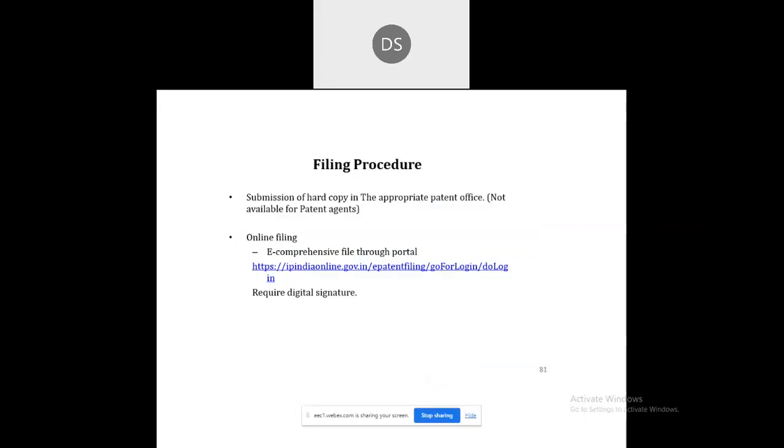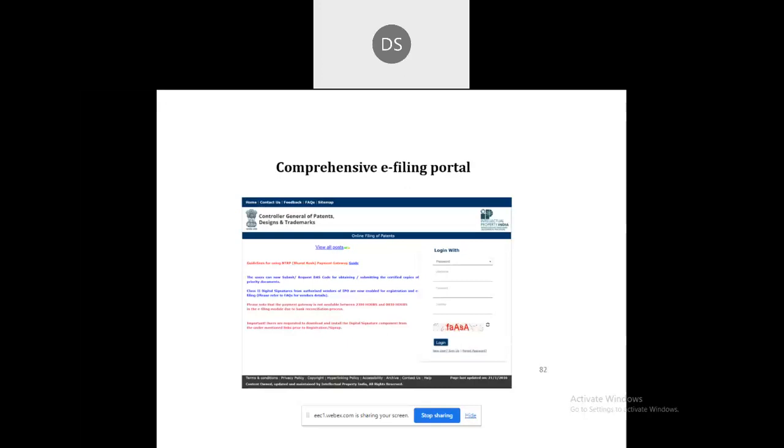So this is your filing procedure, wherein I have shared with you the portal for e-filing. This is predominantly used by your patent agents and attorneys. And for e-filing, you need to have a digital signature. If you don't have a digital signature for e-filing, then it is not going to work. Okay? This is your portal, how it looks for e-filing.